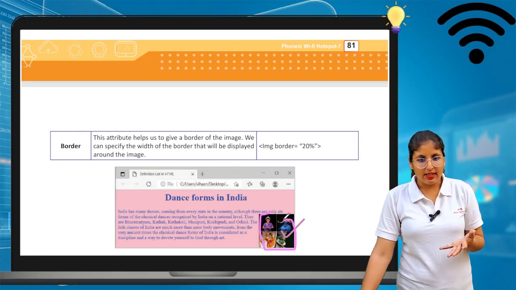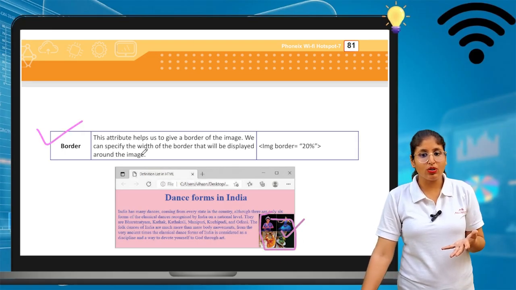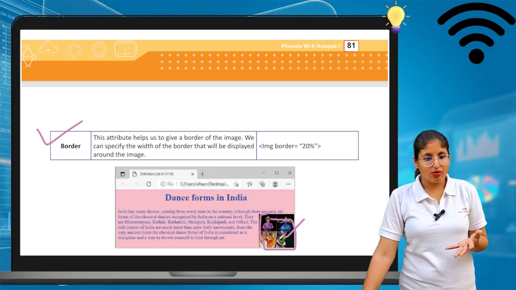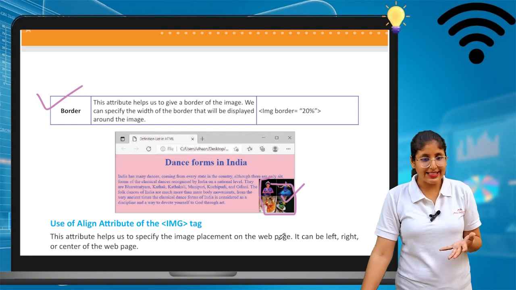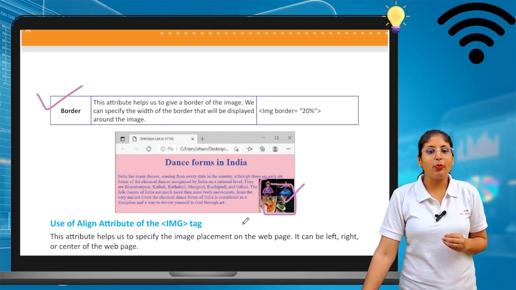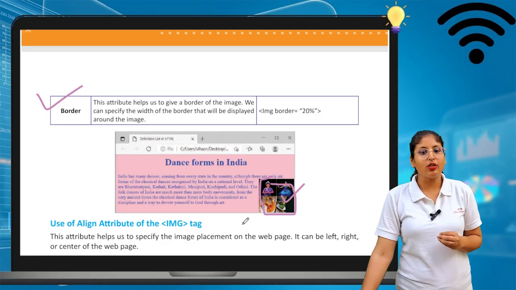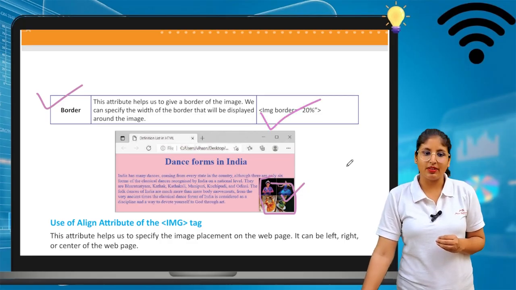This is how we can see it, and we can also set the border. See, the border is also there. This attribute helps us to give a border to our image, so we can specify the width of the border that will display on the picture, like image border is 20%.